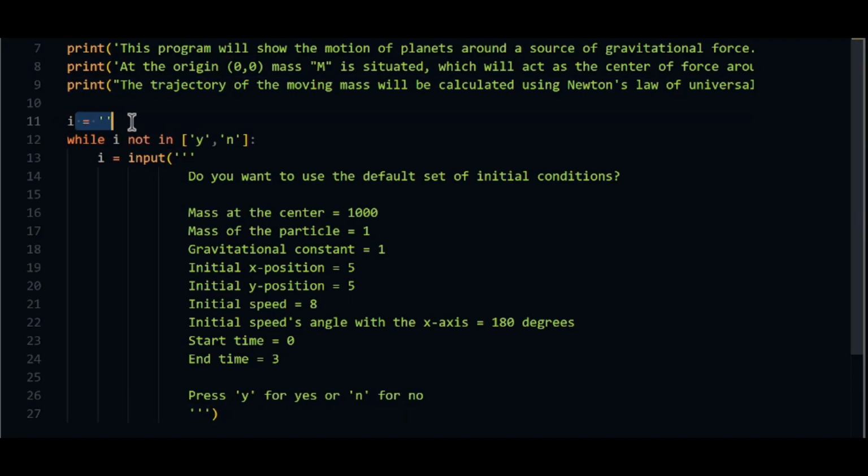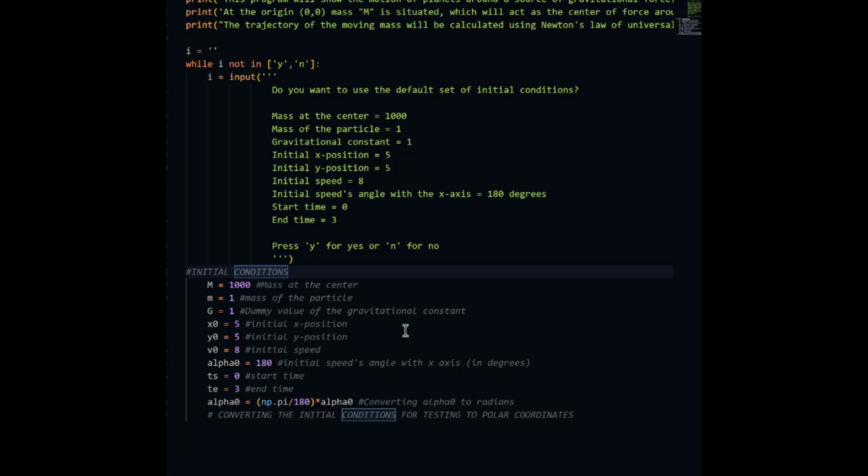So I am declaring an empty string I, the function of which will be clear in just a moment, and there is a while loop. So while I not in y comma n. These two are the user inputs, yes and no. What's the question then? The question is given here: do you want to use the default set of initial conditions? The answer is yes or no. If the user types y on the keyboard, that character y will be stored in the string I, and this set of initial conditions will be fed into Python, right?